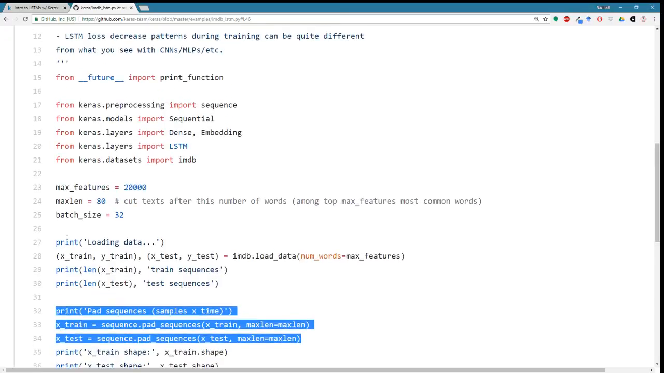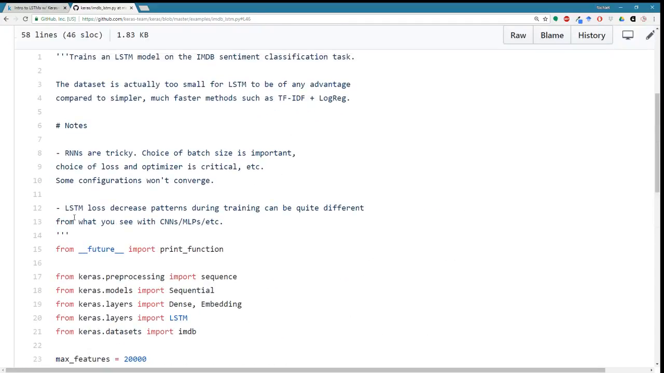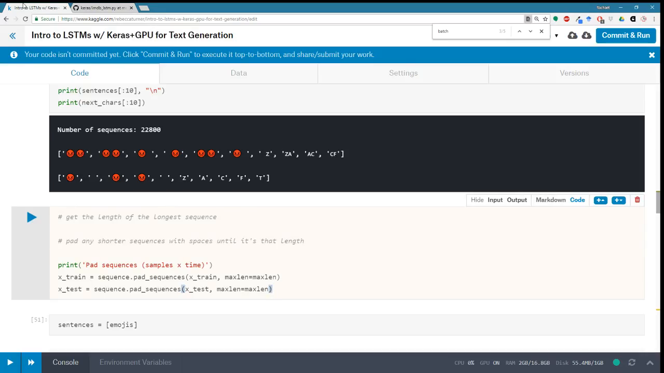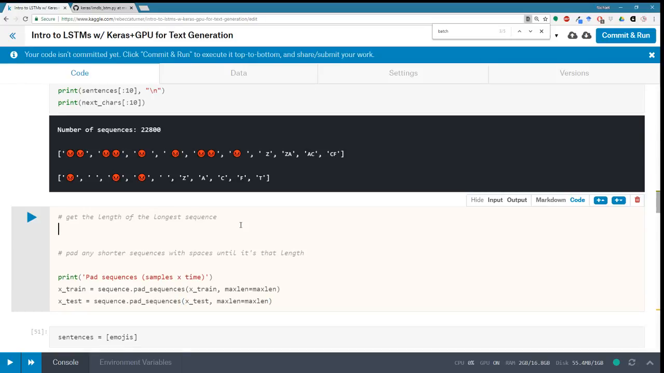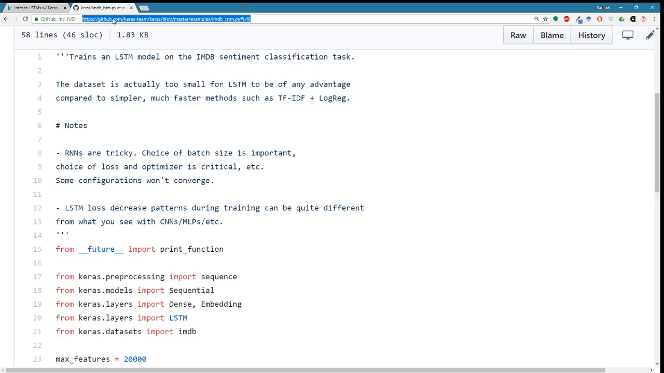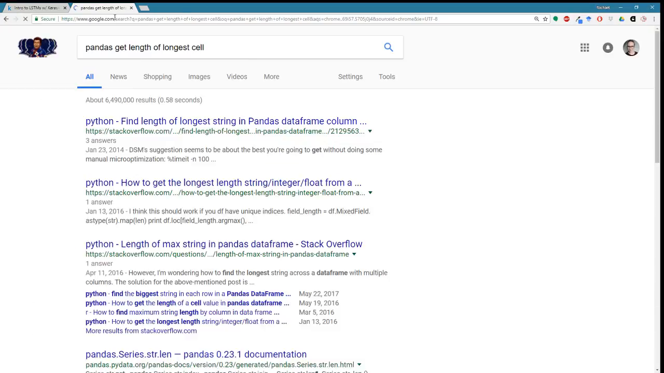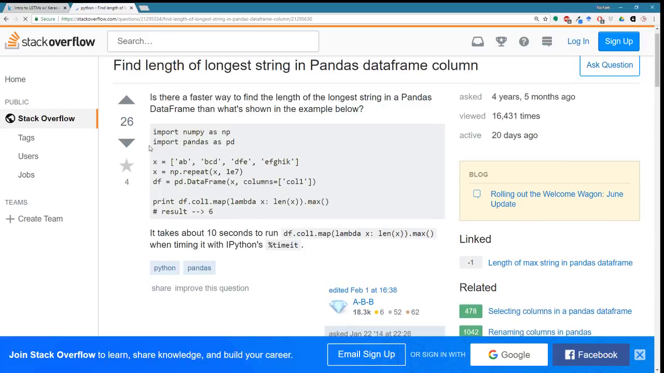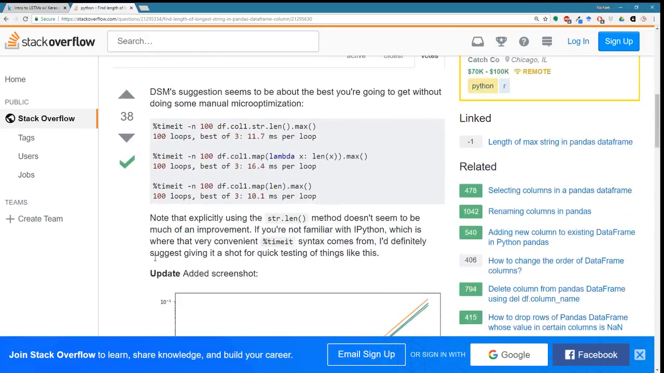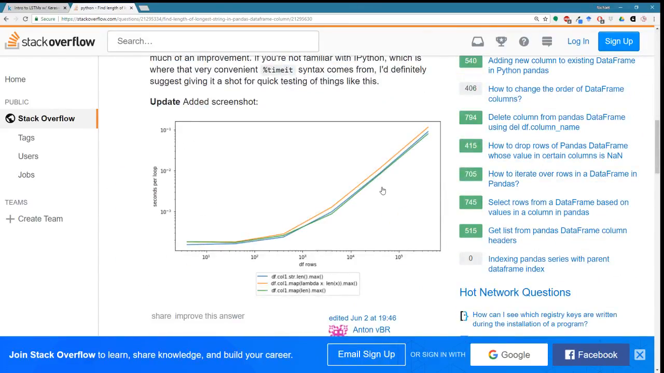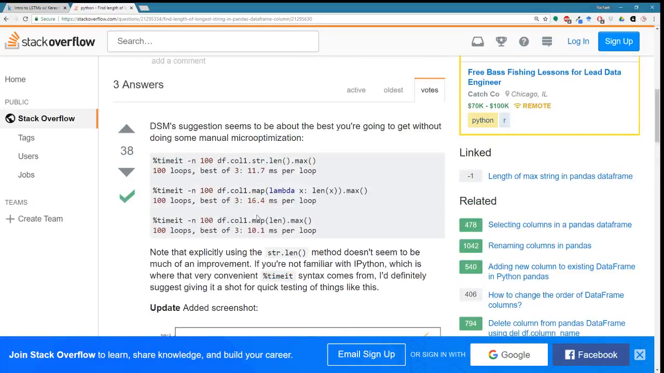So the padding is fairly straightforward. I still need to, pandas, get length of longest cell. That is exactly what I wanted. Oh, and I saw somebody had timed it. Oh, none of these have a huge performance improvement.